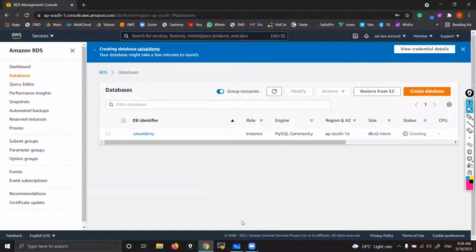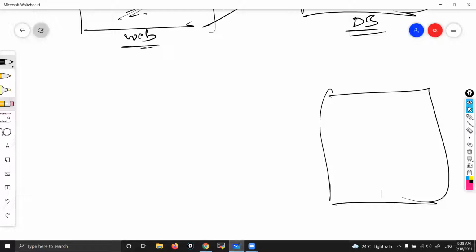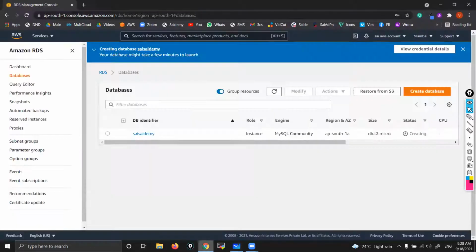Over. Simple. That means we got one T2 micro instance, that database package got installed, and we set up everything required. So this is my database. We have set username, password, everything. This database is ready. Now let me launch. Actually, it takes a couple of minutes. Meanwhile, let me launch one EC2 instance.